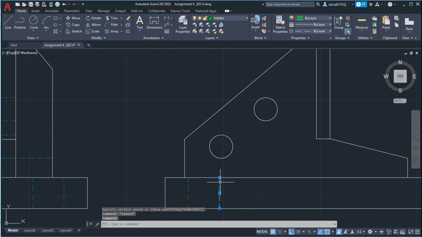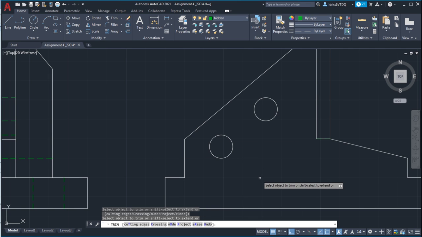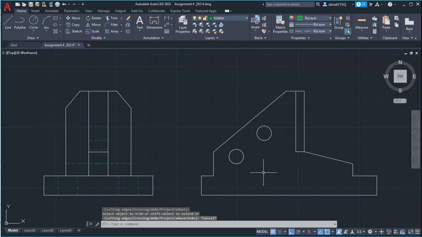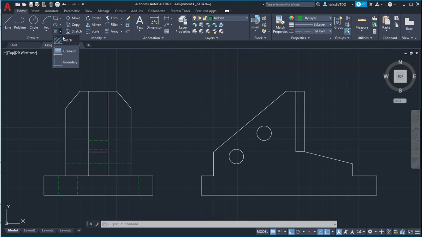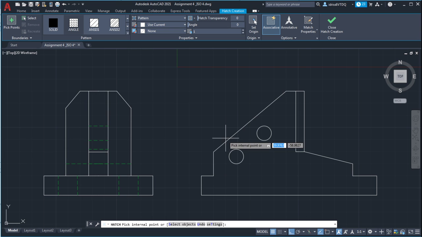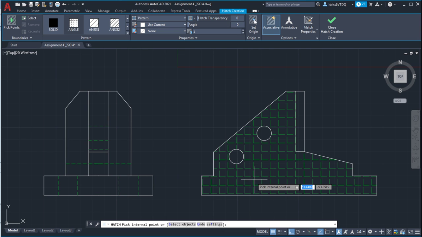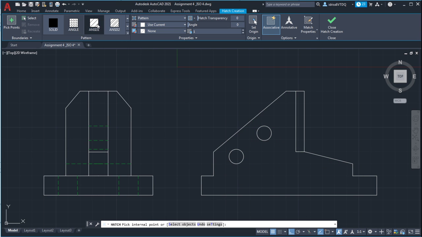Yang hidden line ni, yang ni saya tak trim dulu. Saya kena trim dulu. Okay. Alright, so ni hash lah yang ni lah. So saya tak sure hash one ni hash ke? Oh ni hash. Ingat command je. Pakai apa yang ni, tengok.